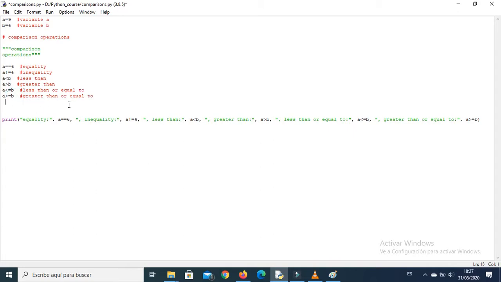And we are going to print the result. We are so curious what happens if we print that. Therefore, we are going to print this, the name of the comparison, and as well the output value of this operator, as well for the inequality, for less than, greater than, less than or equal to, and greater than or equal to. So save your program and run it.